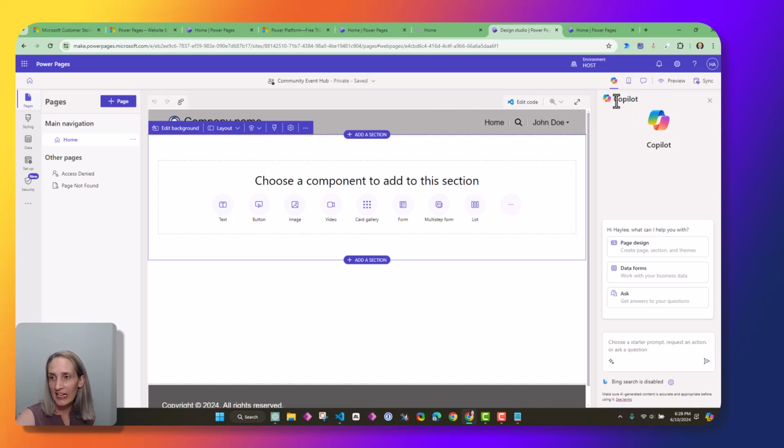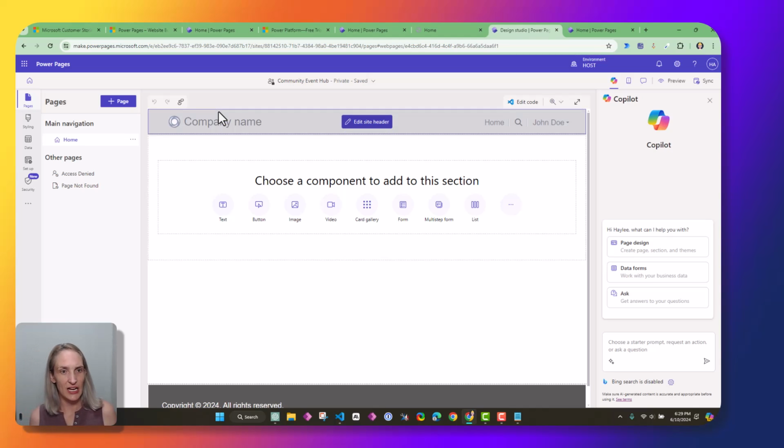Over here on the right-hand side, we have Copilot. And we are going to be using Copilot to help us build today because it speeds up our development. I'm going to start by, I just want to rename my site, right? I want my company name to say Community Events Hub.